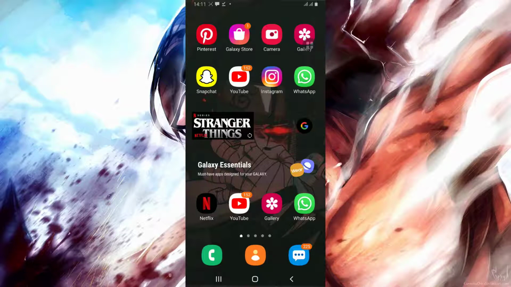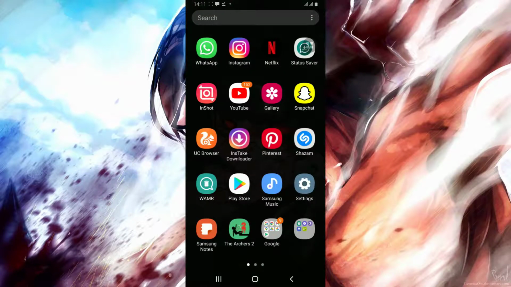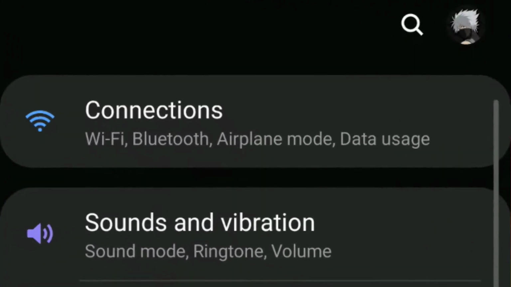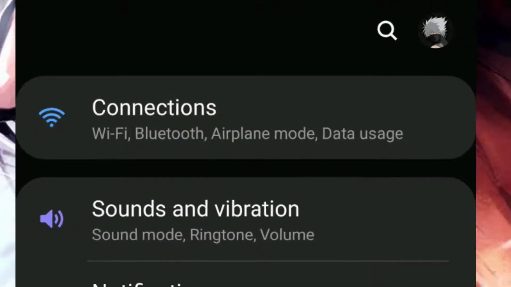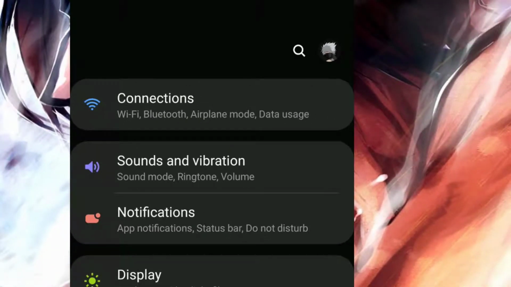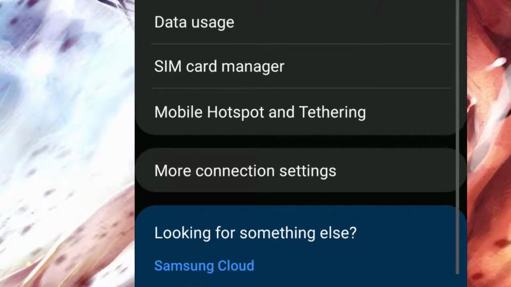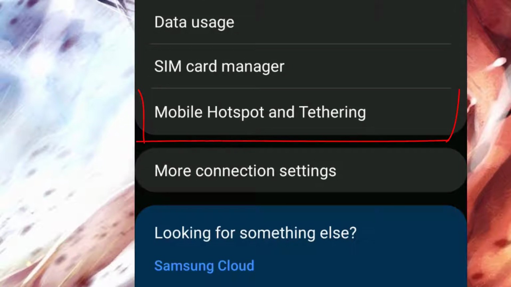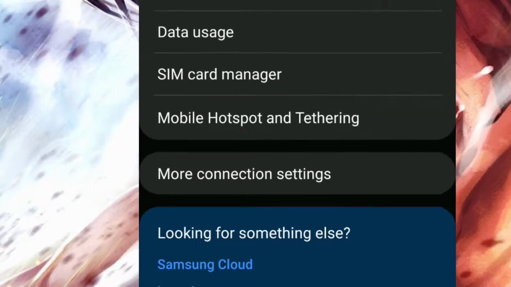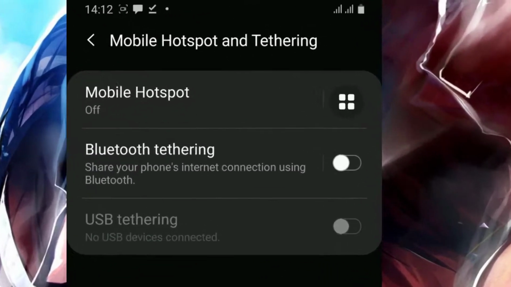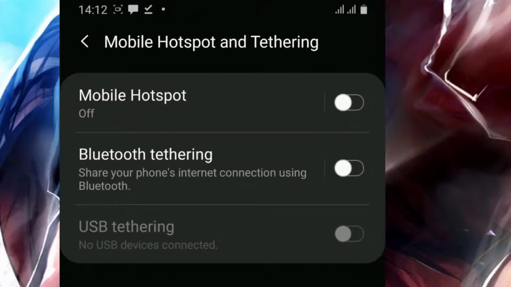It's simple, simply start by opening Settings. Then go on Connections. And then click on Mobile Hotspot and Tethering. Then click on Bluetooth Tethering.